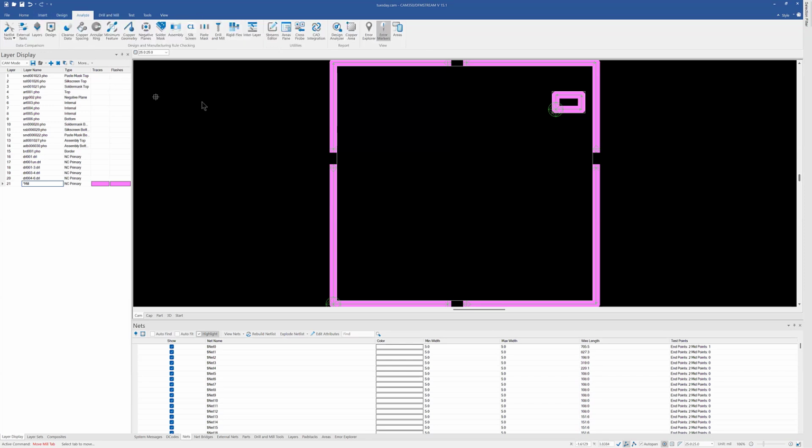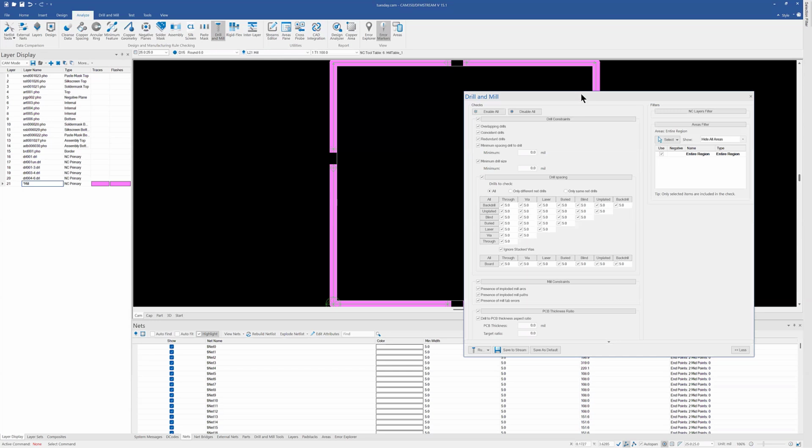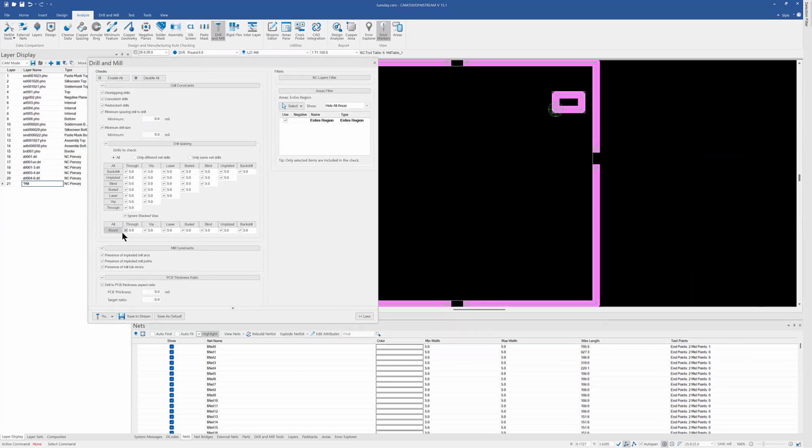So if I go back to Analyze and go to the Drill and Mill Analysis, you'll see one of the other new features we added, and this is drill to board edge. This was one that was a request from a user. So we added this matrix, different types of drills to the board edge that you can check. Another request was minimum drill size. So we added that as well.